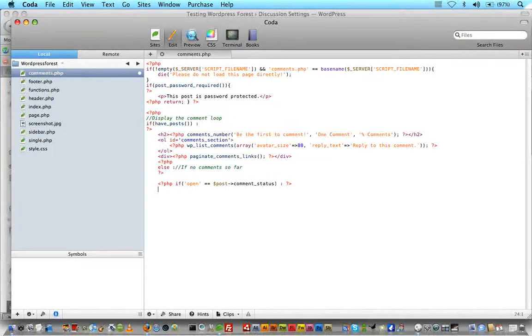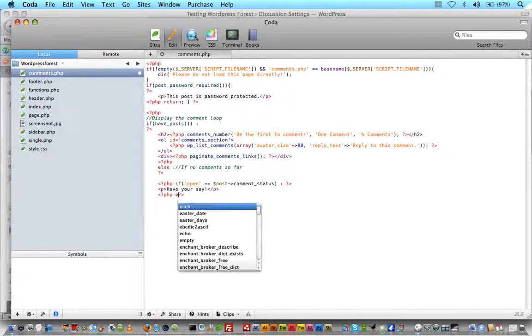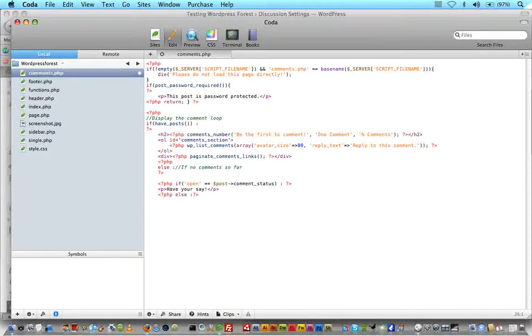This is for when the comments are open, but there are no comments. You can just say, "Have your say." Okay, simple enough. We'll do some more PHP tags here, and we'll say else. And this would be if comments are closed. So, "Comments currently closed." After that, we will end one of our if statements, or both of our if statements, actually. And I'll bump one of these in so we can keep track of what we're doing here. Okay, looking good so far.